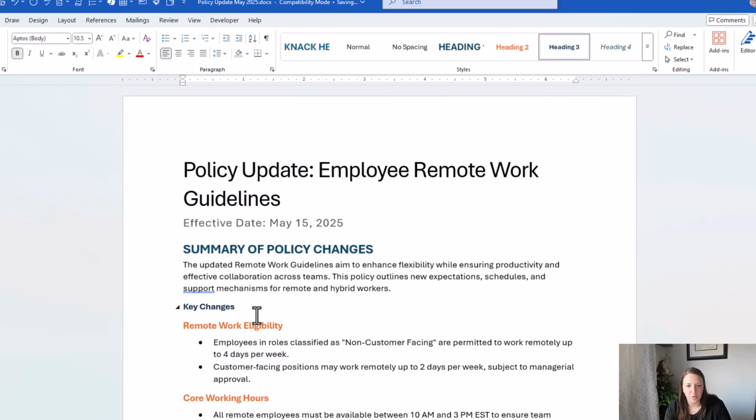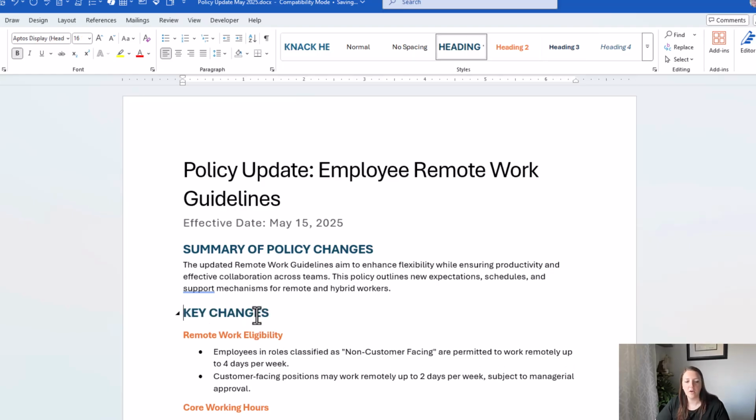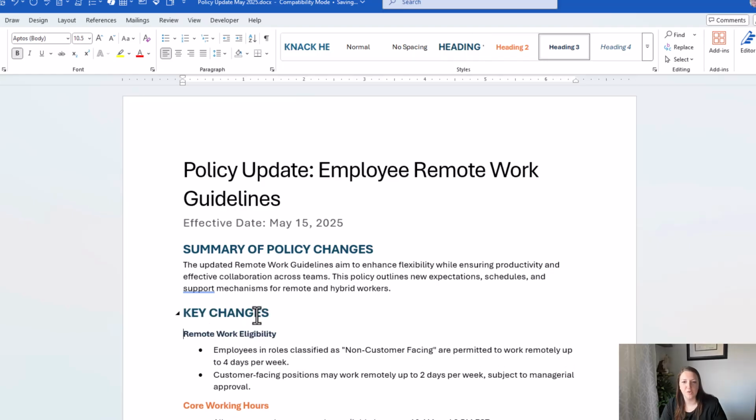Why are headings so important? That's what Word uses when it creates a table of contents. No more having to click up there. We can use our Control-Alt, whatever number we need to change our headings.